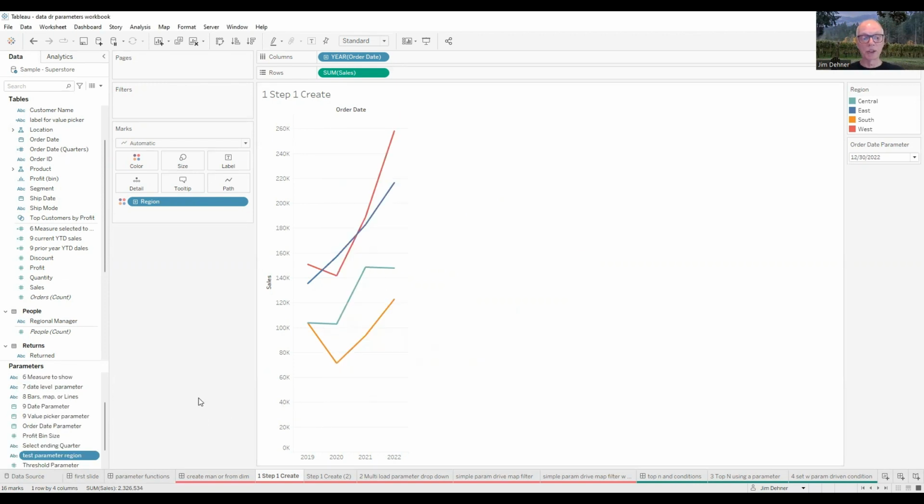And at this point, all we've done is create the parameter. We haven't used it, and we don't know how to use it right now. But there's two parts that have to be done. One, we have to show the parameter. We need a way to change the parameter. And we're going to do that here. Here's our test parameter. I want to drag it over here. It's a little easier to see over here.